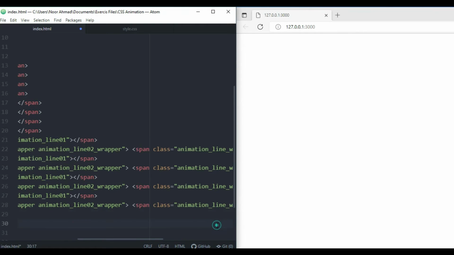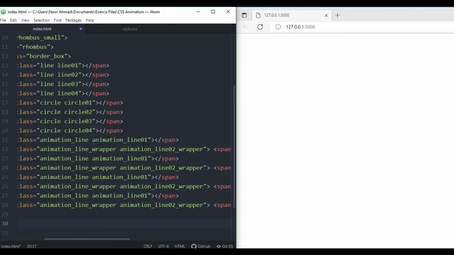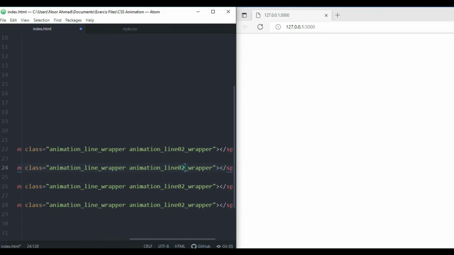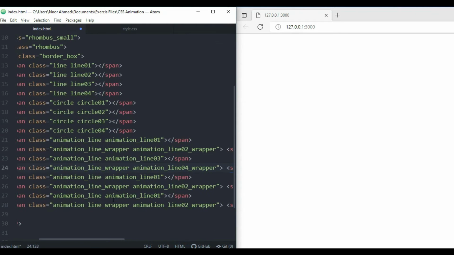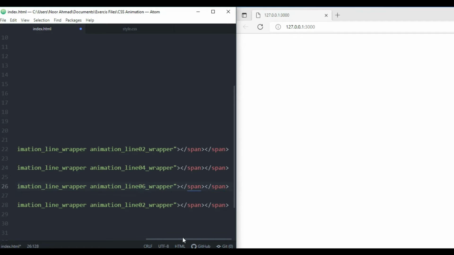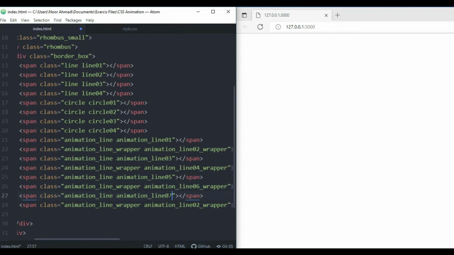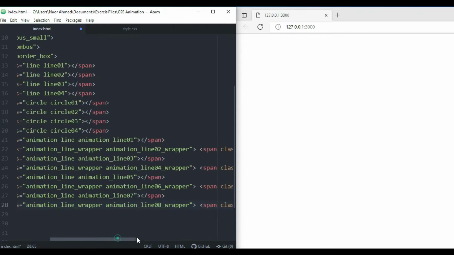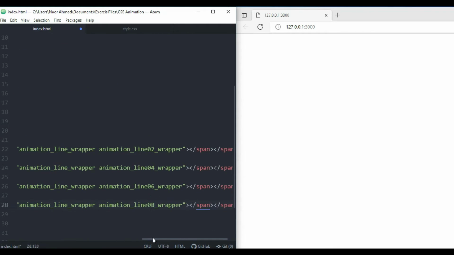Alright, so I have copied this 4 times, so now let's change the numbers, and here instead of 1 I'm going to type 3. So this one is going to be 4, and 4. Let's add 5. This one is 6, 7, 8, and the last one. So that's it.